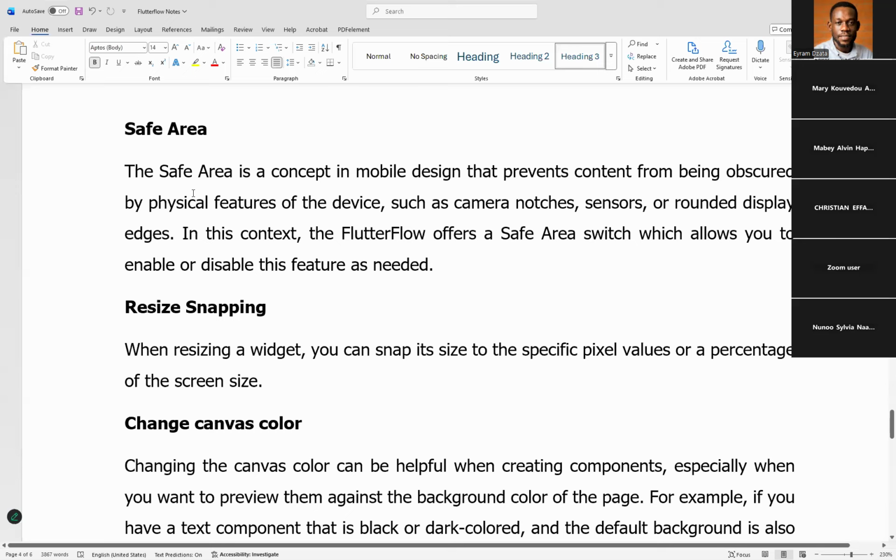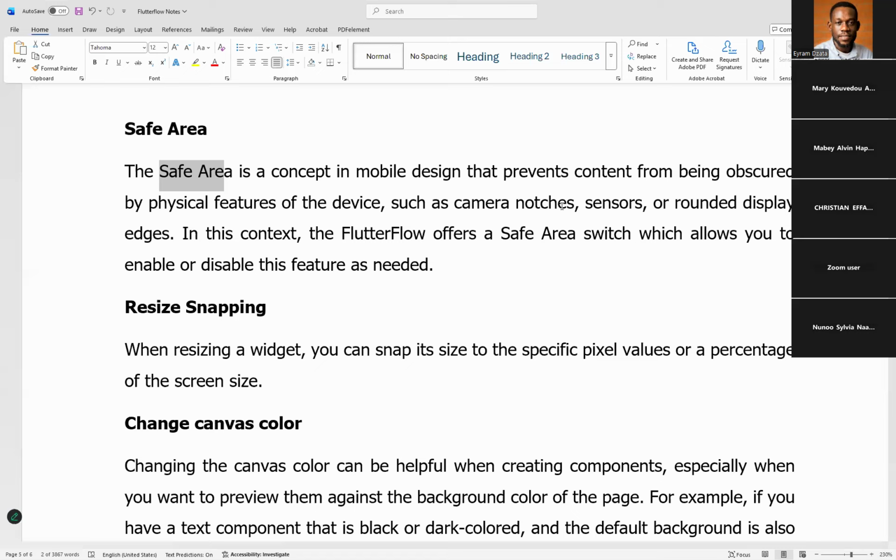Okay, then the safe area. So the safe area is a concept in mobile design that prevents content from being obscured by physical features of the device, such as the camera notches, the sensors, the rounded display edges, and so on. Now, in this context, Flutterflow offers a safe area switch, which allows you to enable and disable the features as needed. Okay, so I showed you that button there.